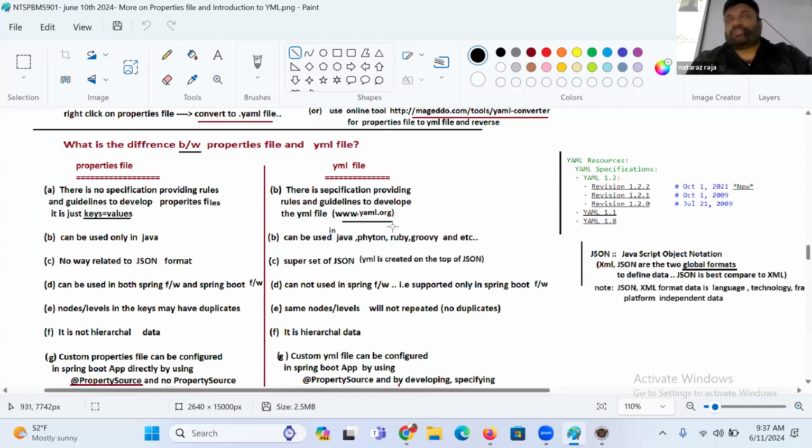And that specification you can see on the YML.org website. These are the rules and guidelines document to prepare YML. And the latest is this one only, guys. 2021 is the newest. After that, they have not revised it. The recent version of the YML specification is 1.2.